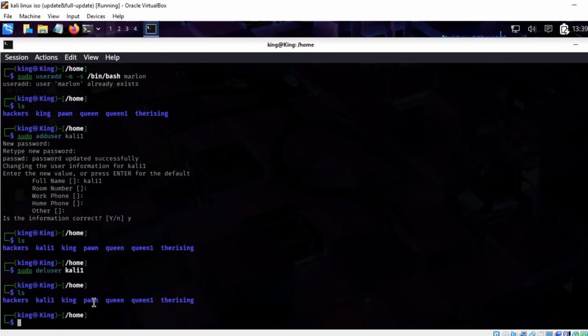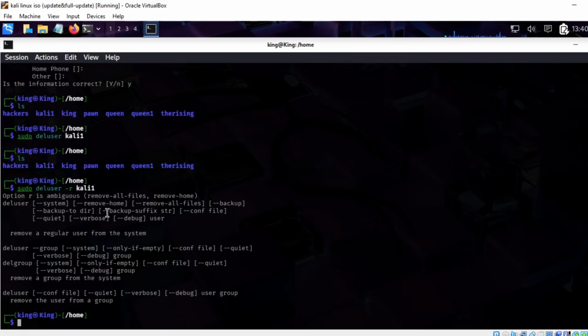If you do ls, you will notice Kali1 is still there, because you deleted the user, but you didn't delete the directory. So the best way to do it is like this: sudo deluser, and then -r, and then you write the name, in this case Kali1, right? And you press enter, and it tells you over here, okay, deluser -r.